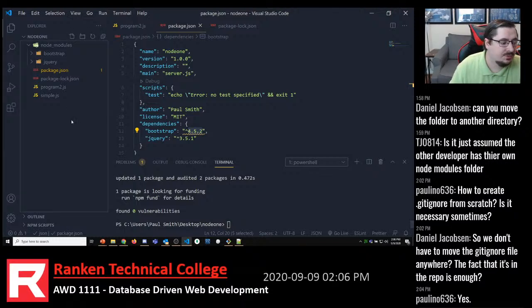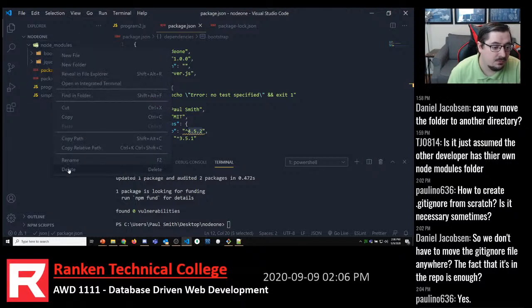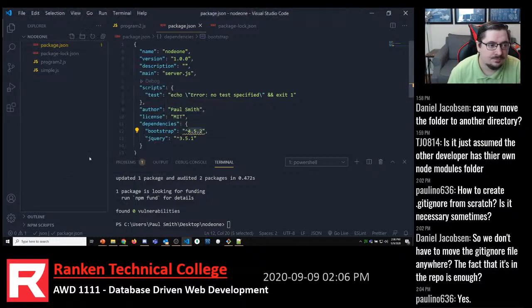Okay, so given that idea that we don't want to upload Node modules to Git, when you download a project, or if you bring it over to another computer, you're going to find that you don't have this Node modules folder, right? So I don't have this Node modules folder. See that? I just deleted it. And that's okay because I can easily get it back, right?